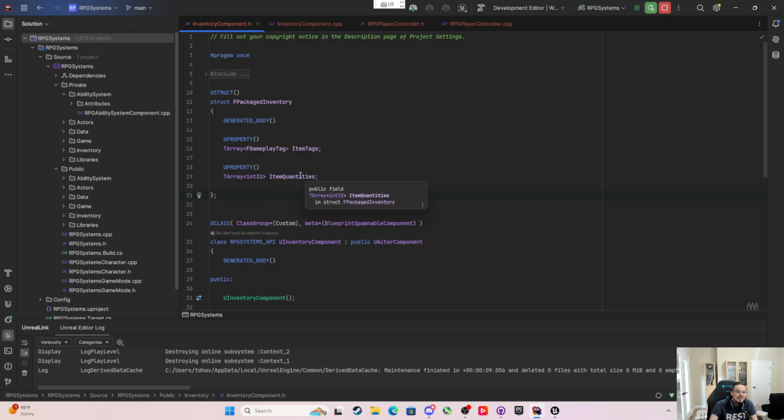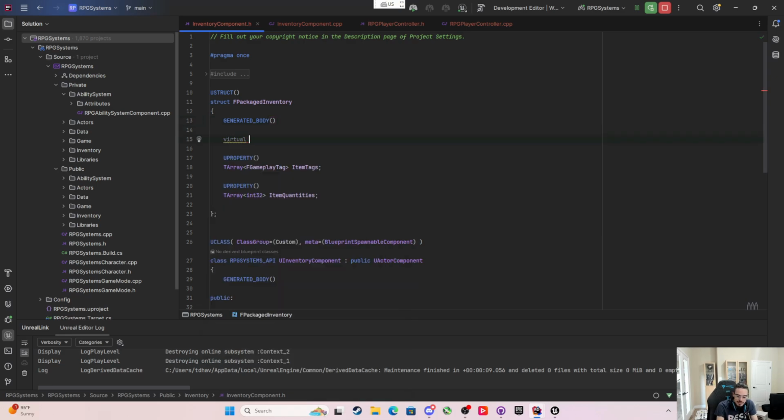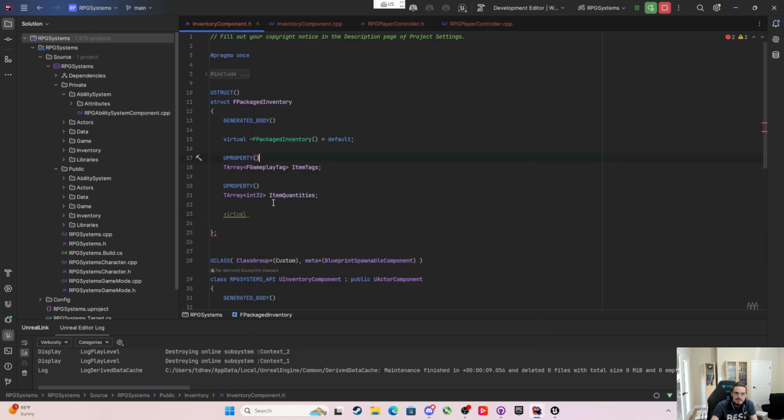So what I'd like to do is do something called net serialization. It's going to be a little bit of an optimization when this struct travels across the network. So how we do that is we start by making a virtual destructor. So you need the tilde, and then you say FPackagedInventory, and you just need one to say equal. So now we're able to say virtual bool. Oh, excuse me, virtual. It's a Boolean return, and it's called NetSerialize.